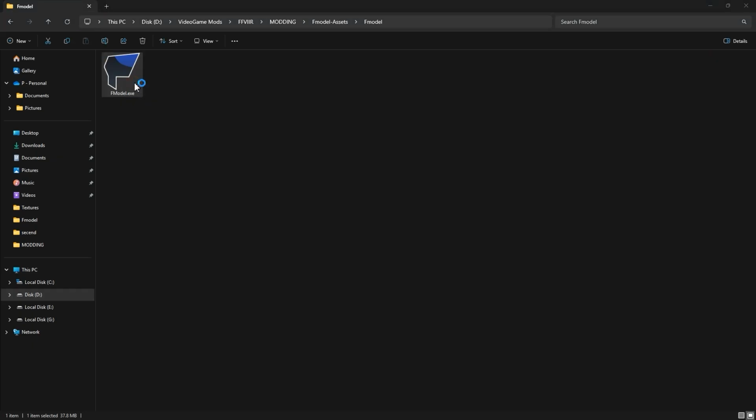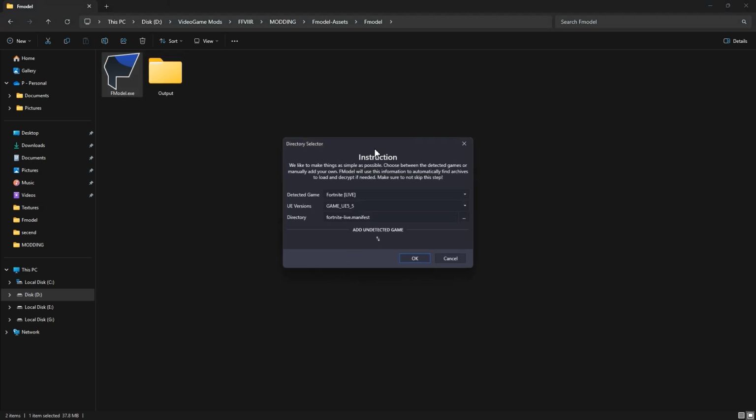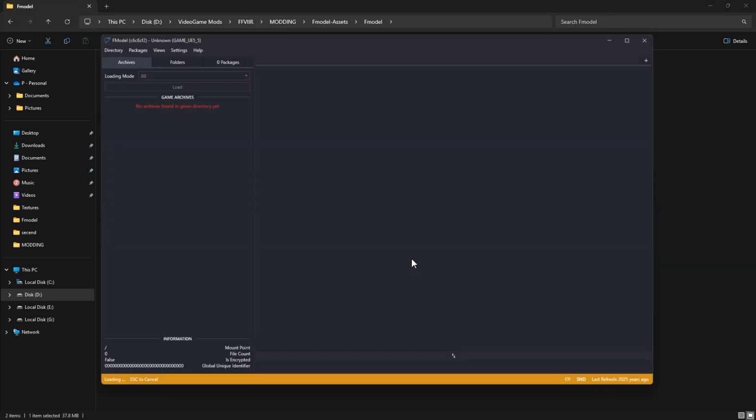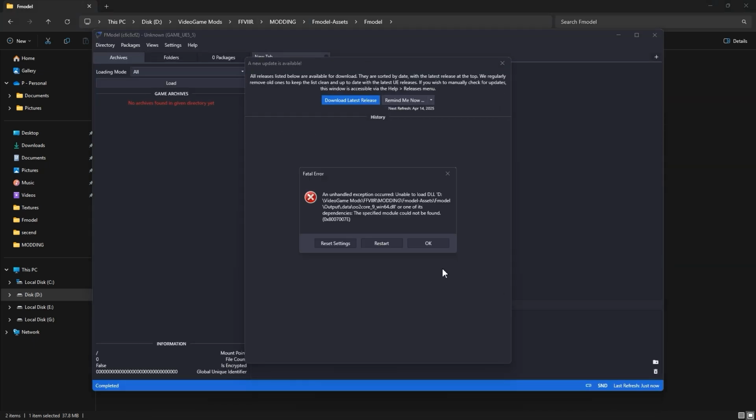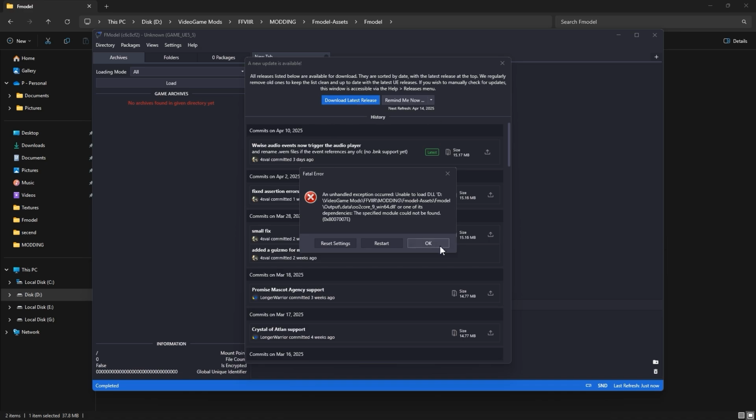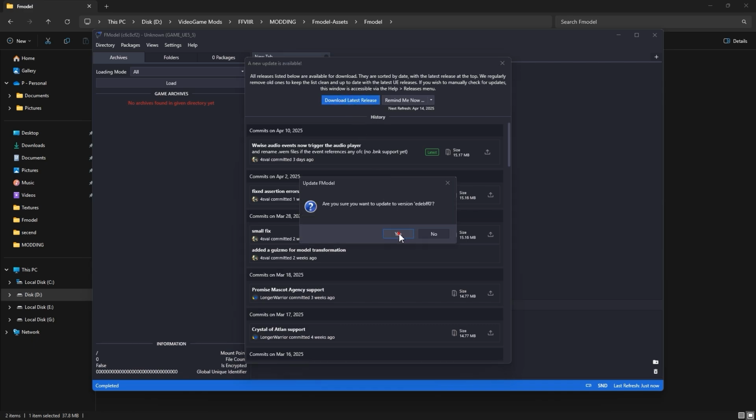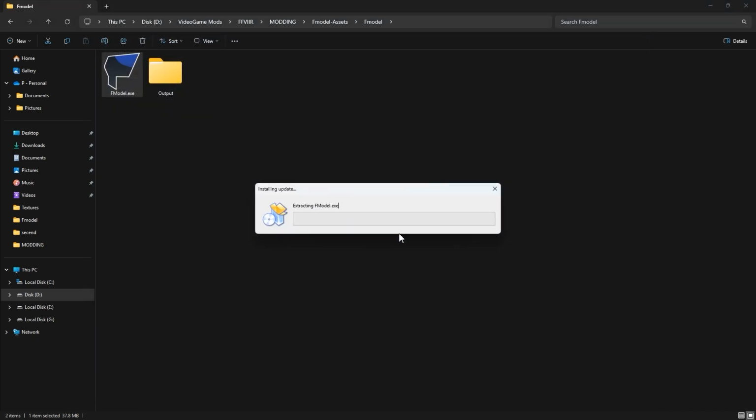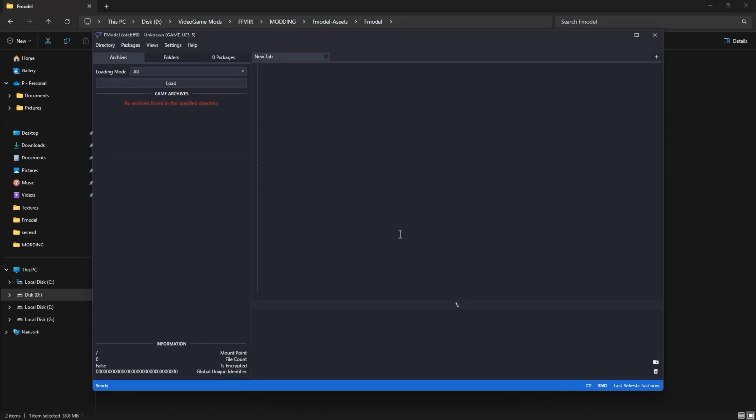Now open the file. You should see this setup menu. Leave all settings as default and click OK. This will launch Fmodel. Next, you will receive a message prompting you to update Fmodel. Click Update. This step is important because we need the latest version. Once the update is complete, Fmodel will automatically restart.